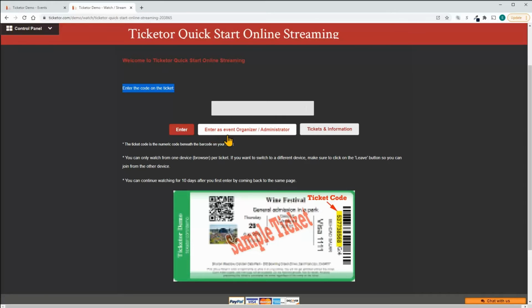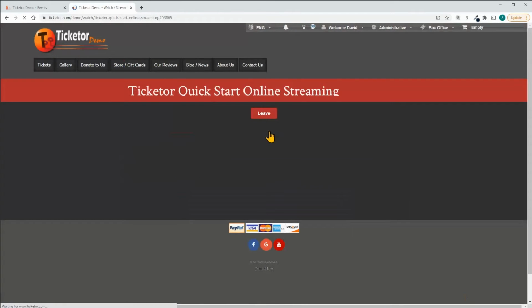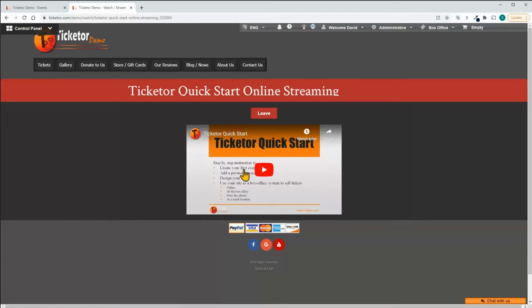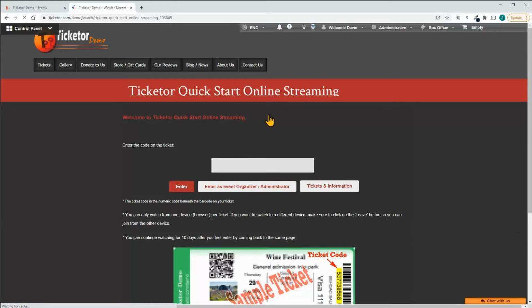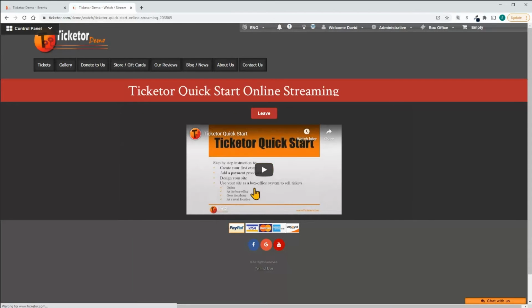So you click on enter as event organizer or administrator, and when you click on this button, it takes you to the streaming page and your streaming video should show here if your embed code is correct. The other thing you see here is the leave button, which means I can click on leave and basically check out or sign out, and I can then use the same code again to go back in.